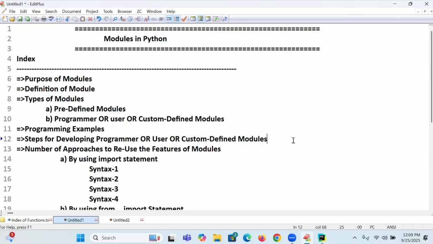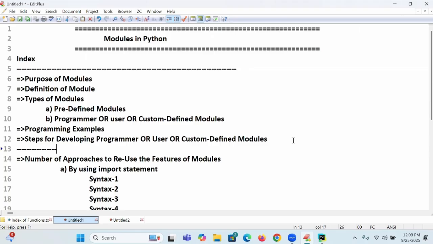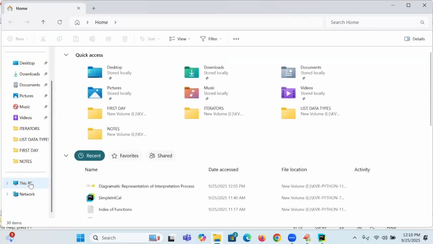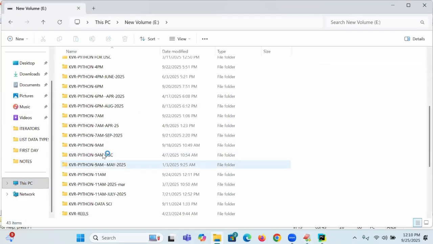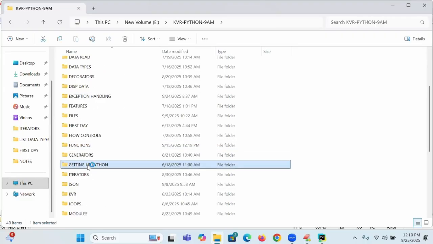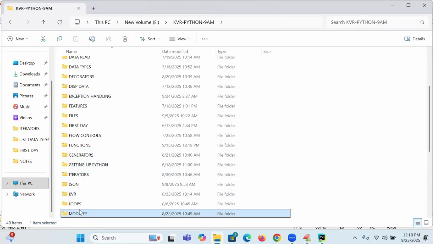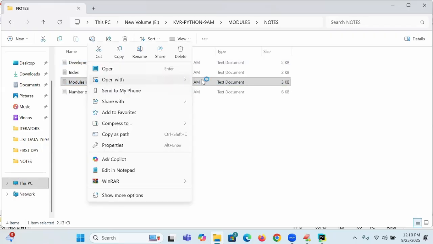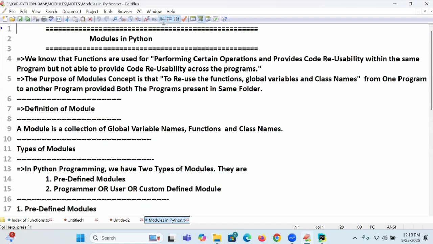Number of approaches I want to enter. Before the number of approaches, I want to show you, here by using which one? Import. I just showed one example. Multiple syntaxes I will tell you. Before that, I would like to show you something here. Students, go to the place, see here. Modules, I will go to that. Introduction part I want to show. Come on, read out all of you. Start reading.